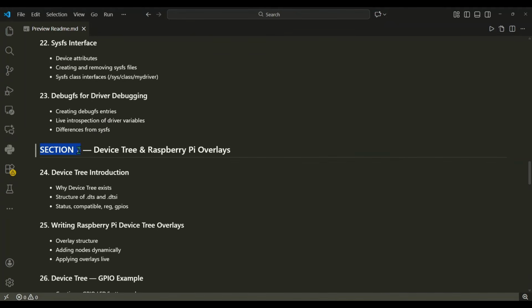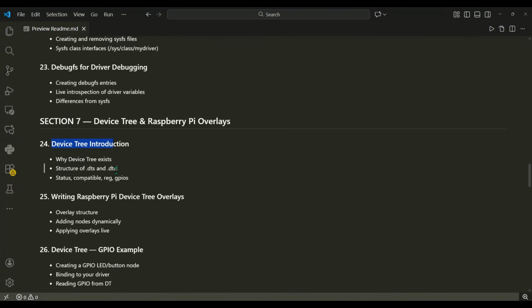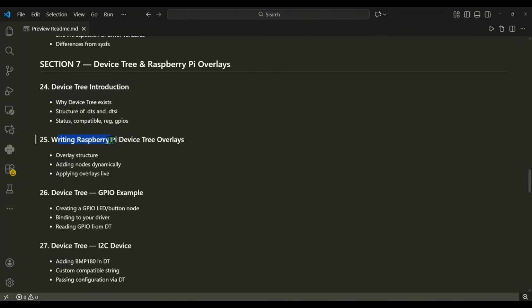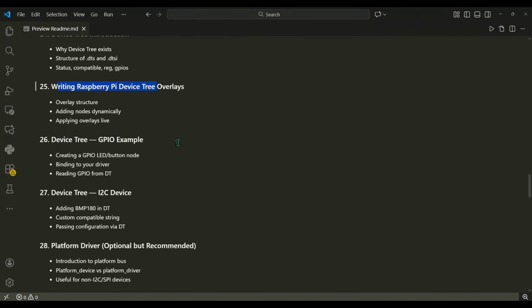Section 7 dives into device tree and Raspberry Pi overlays, which is Raspberry-specific gold. Why device trees exist, their .dts and .dtsi structure, status, compatible, registers, GPIOs, all that jazz. Writing overlays, structure, dynamic nodes, applying them live.